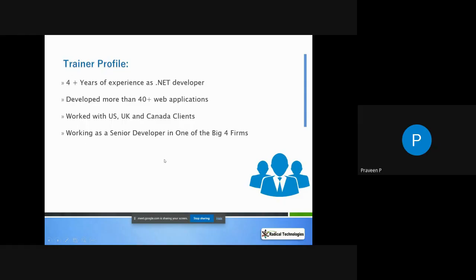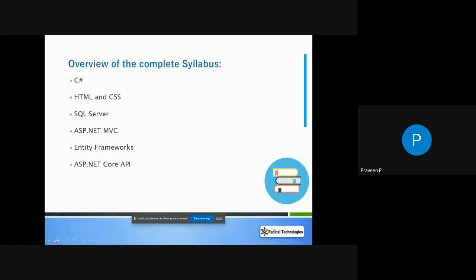I'm working as one of the senior developers in one of the big four companies in India. Coming to the syllabus, the major topics we cover here are C sharp, HTML and CSS, and Bootstrap as well. C sharp is the programming language which we use to develop our web applications, along with HTML, CSS, and Bootstrap.